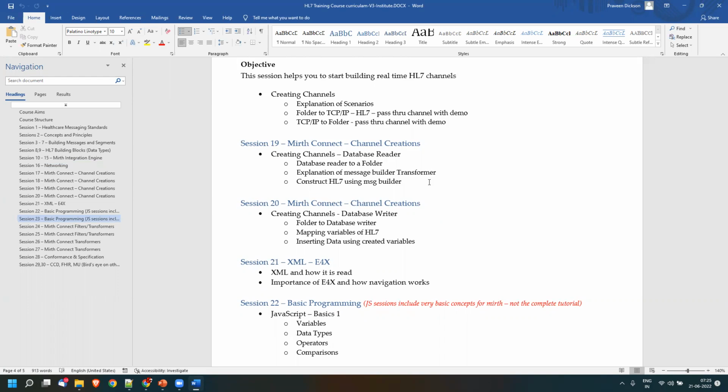When I say JavaScript, we are not going to touch base on the entire thing. We are going to see what the topics are that are necessary for integrating or using Mirth as an integration engine. JavaScript is the go-to language, not only in Mirth, but also in Rhapsody and other engines as well. So it will be useful for you in other engines too.